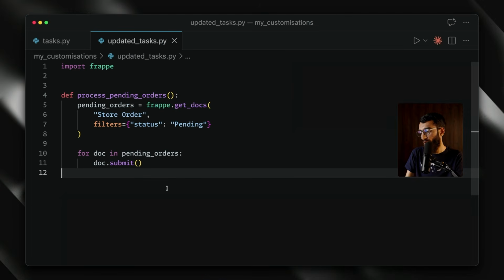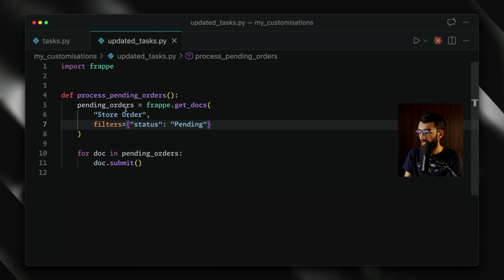It combines get_all and get_doc. So this is the updated code which uses get_docs. If you see, it looks like get_all, but it actually returns documents. So you can directly iterate over them.